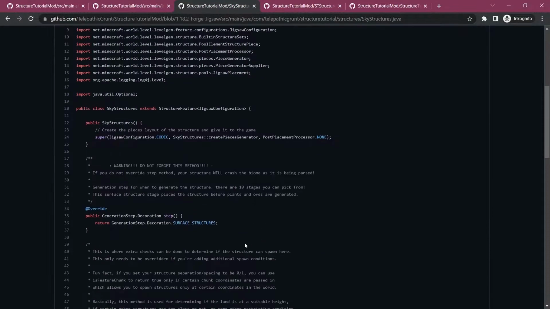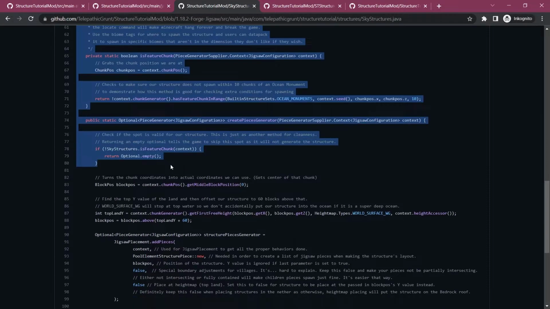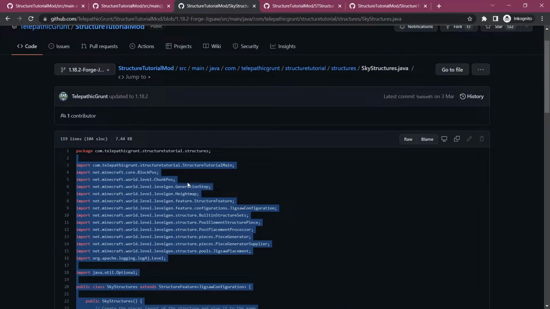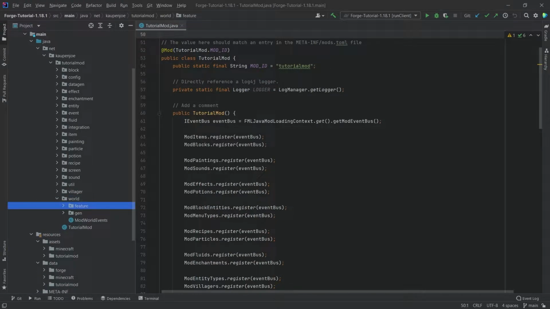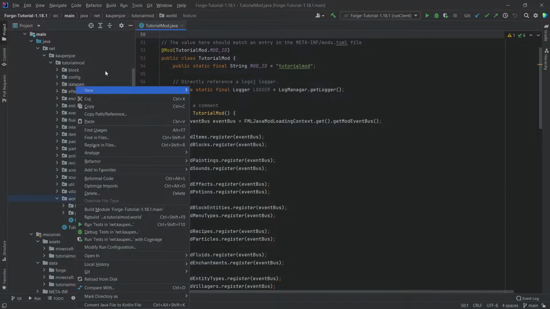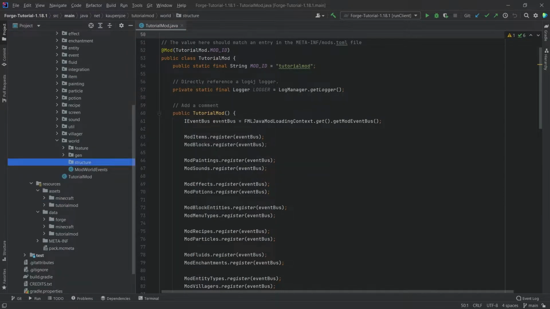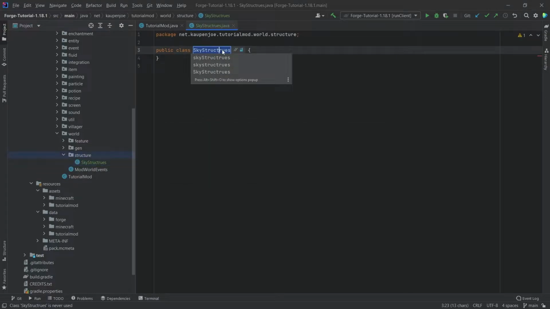So what we can basically do is take what is in here and copy it over. So this is what we're going to do. I'm just going to take everything here, select it, press Ctrl+C, and then go back into IntelliJ, and we're going to make the custom class. This is going to be done inside of a new package. This is going to be the world package, and then inside of there, we're going to make the structure package. And then inside of there, we're going to make a new class, and this is going to be the Sky Structures class, making sure that we write this correctly as well.